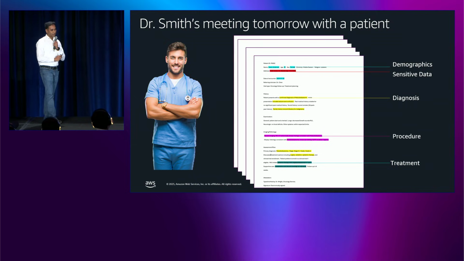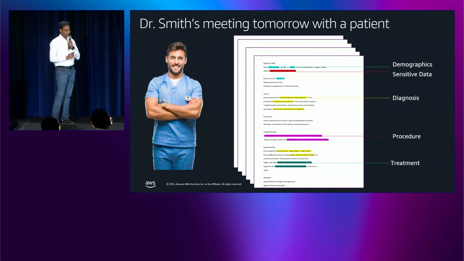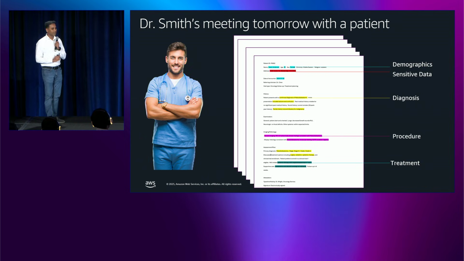So today, my goal is to expand upon what Navneet said and show you a bunch of demos on SageMaker Unified Studio. So this is Dr. Smith, and we're going to be walking through a journey.